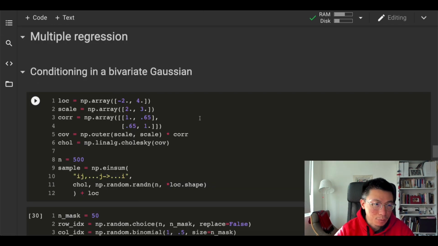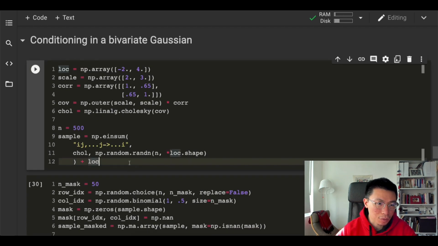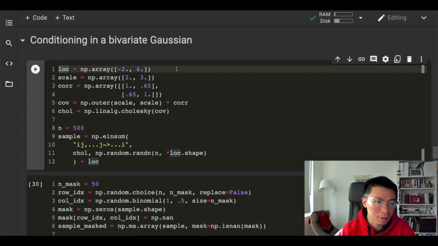In the next part, we'll look at a multiple regression problem. So I will first look at how it looks when we have missing values in a bivariate Gaussian. Again, let's first generate some fake data. For generating a multivariate Gaussian, we need to specify the mean. So here now is a vector, and a covariance matrix.